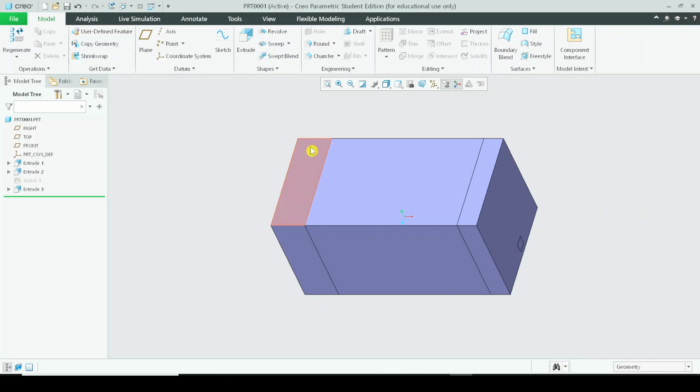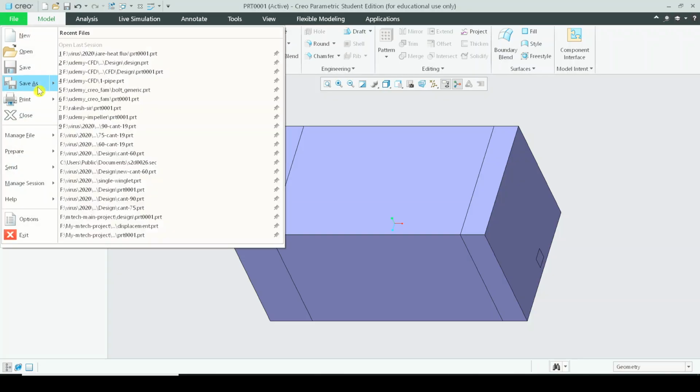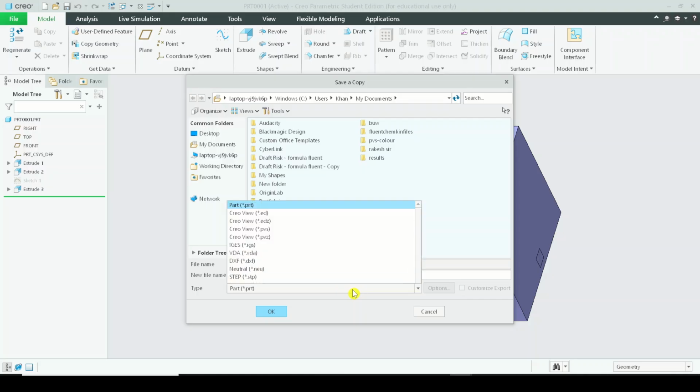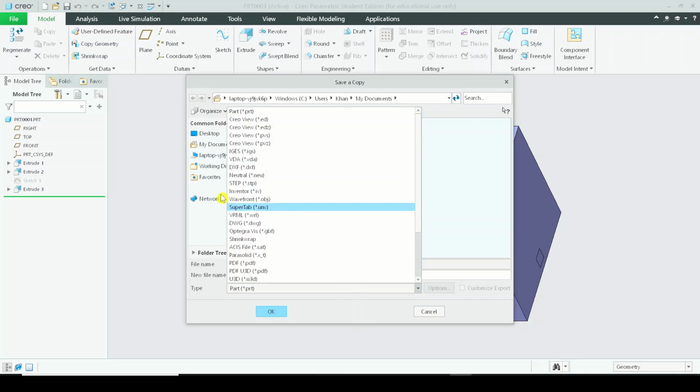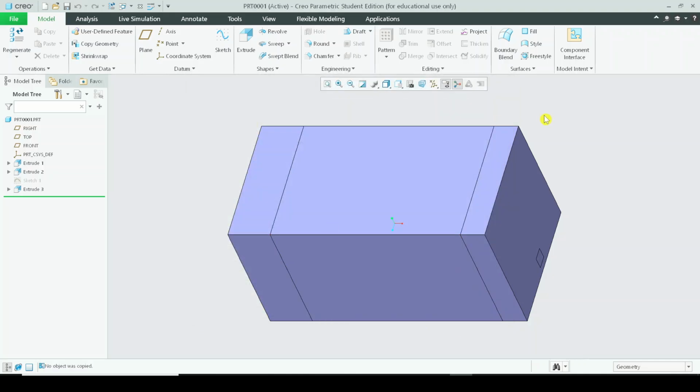Okay, now at this moment I can save the file. For saving the file I'll go to save as, and select the location where I want to save it. I'll go to the type and save as STEP type. After that we can import this model, the STEP file, in Ansys Workbench, and continue with the meshing part and the simulation setup as well. So let us catch up in the next video.